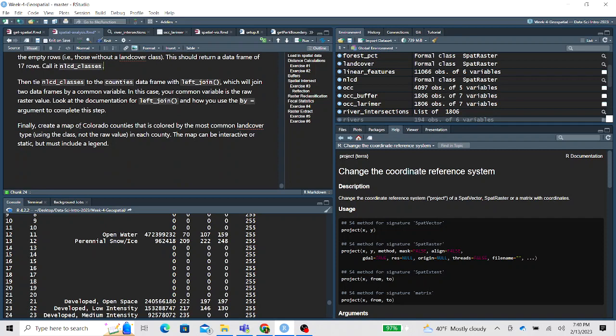Finally, once you have, for each Colorado county, the land cover class that is most common tied to it, make a map of these values showing the most common land cover type in each county, but use the class, not the value. This can be static or interactive, but it must include a legend, so we know that you properly tied the land cover classification to each value.